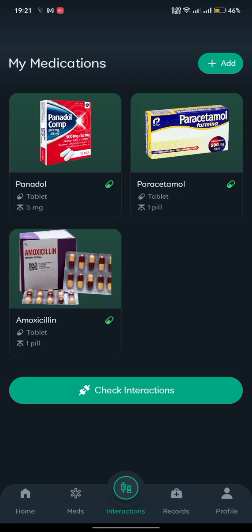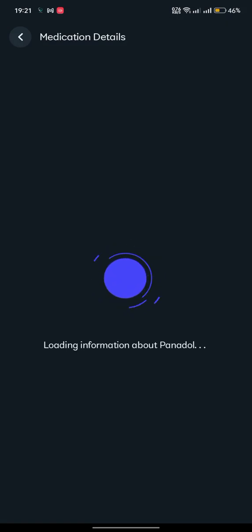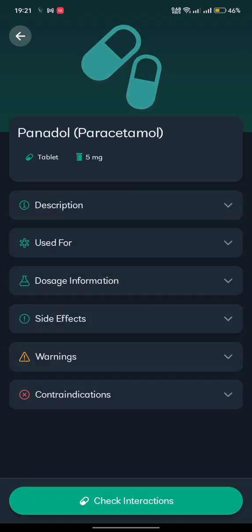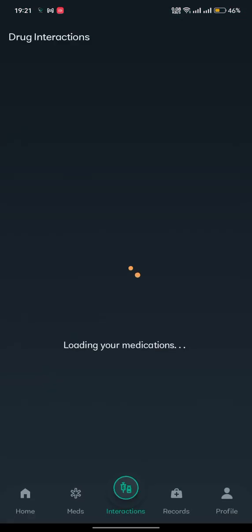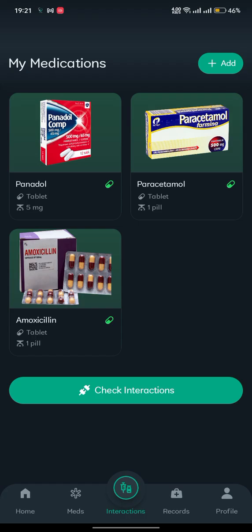First, you can click on any card so that you can view information about that medication. I'm going to click on Panadol so that we see what Panadol is all about and what Panadol contains. Users can see the description, what it's used for, the dosage information, and everything. But now we are going to check the interactions.